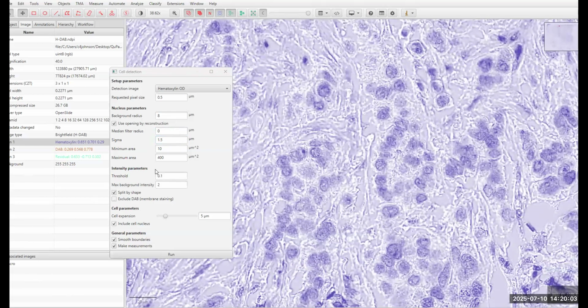The minimum and maximum area is essentially filtering out objects that can contaminate the results. I know we've done that here, but this is just an extra filter to allow us to get rid of large clusters of objects and very, very small things. So these work in tandem to reduce debris essentially.